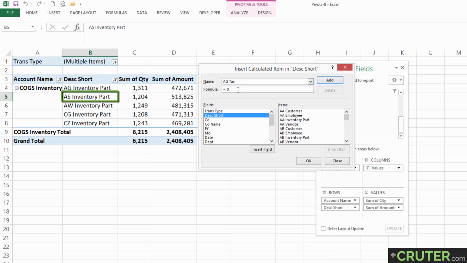The formula here, how this works is it's saying, how do you want this AG tax? When I go ahead and insert it as a new line, how do you want to calculate it? So what we're going to have to do is say, hey, model it after another field. And so down below here is where we get to go ahead and do that. So I'm going to make this simple, and I'm just going to look at the description short. It's automatically selected right now because that's the field that I was selected in when I clicked into inserting a calculated item. And because we're selected here, it's given us the unique items in this field.